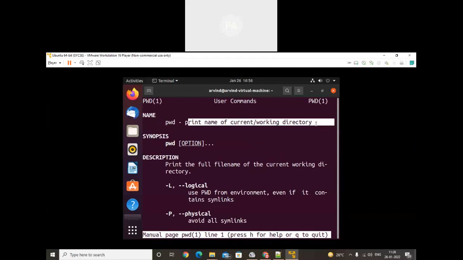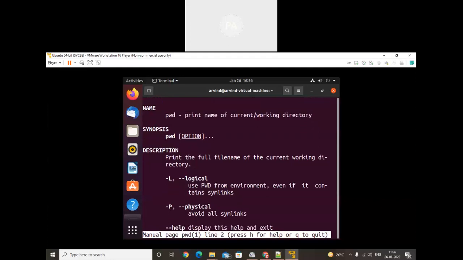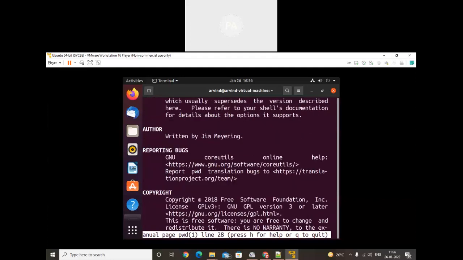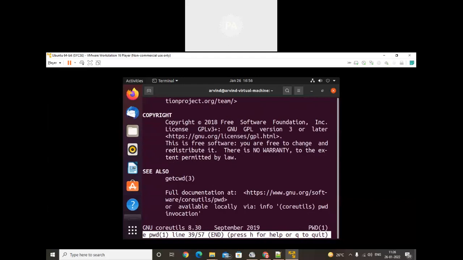Present working directory भी कह सकते हैं, or this one is a proper definition. It will print the name of the current working directory, मतलब आप कहाँ काम कर रहे हैं. And these are the options: -L is logical, -P is physical. Lots of options are available, so if you want to perform that operation, some examples are also available.